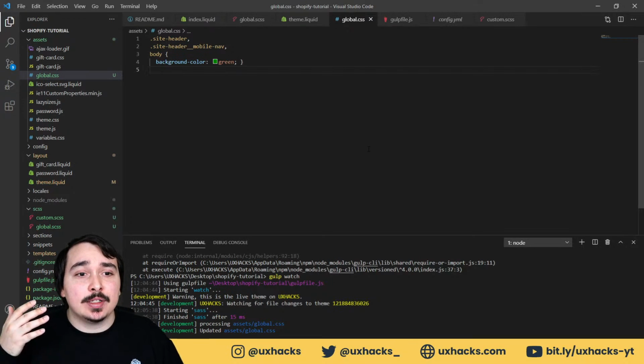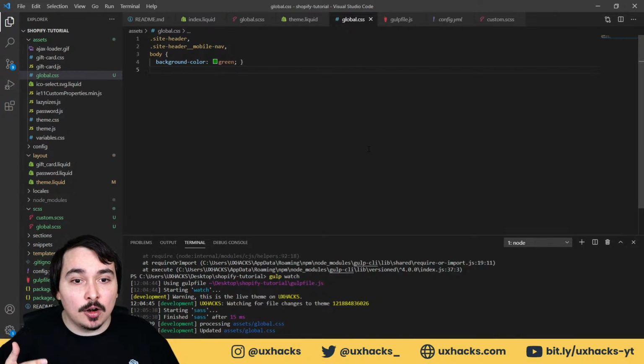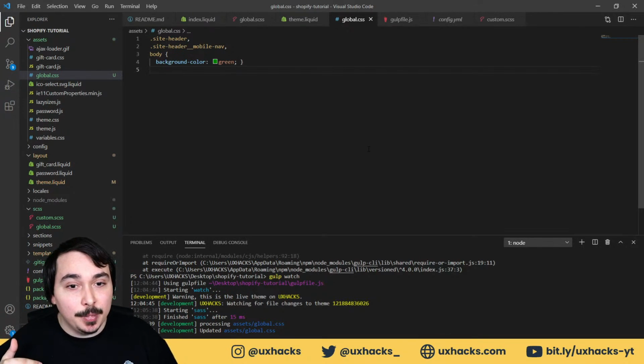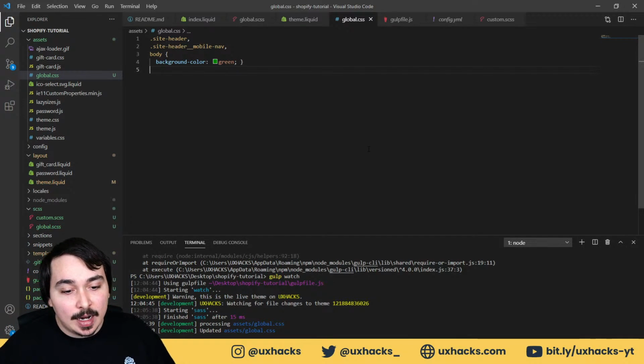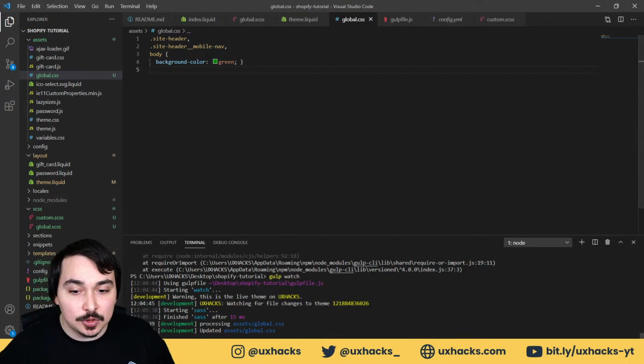And now we can start actually customizing our theme in a non-destructive way, meaning we don't have to go into the Shopify editor, and we don't have to just start changing things without being able to track our changes.